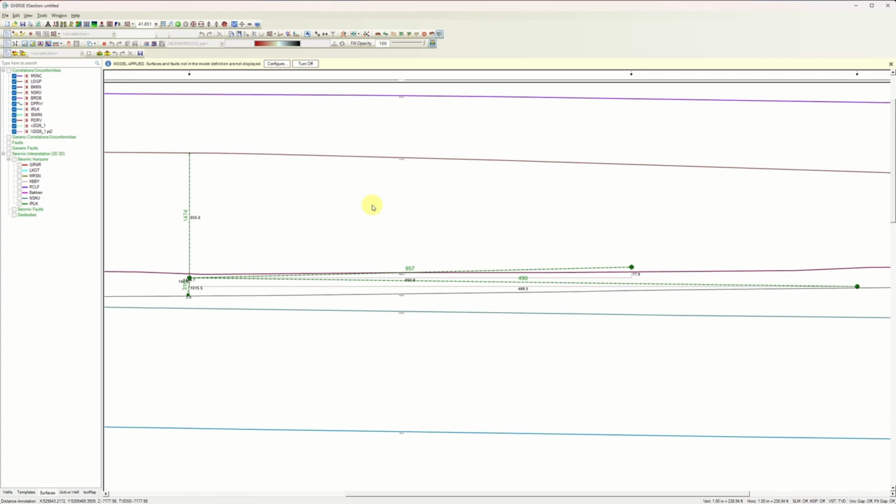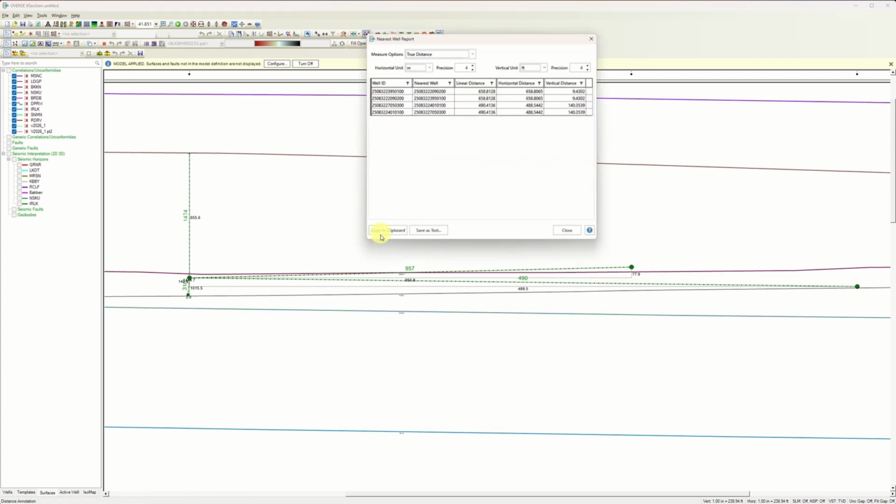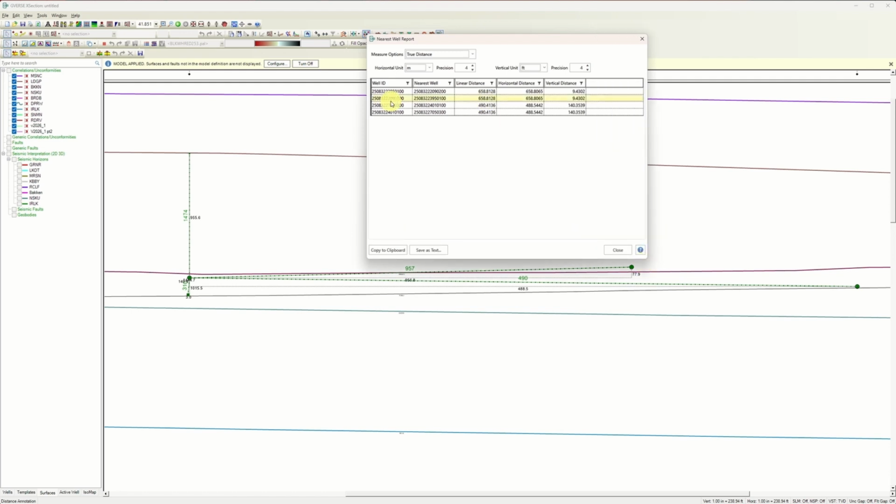Now I do have the new ability to create nearest well reports as well. If I wanted to see this in a tabular format, I can see that of my nearest wells to my linear distances, horizontal and vertical distances. And it should be noted that I can also distinguish between true distance as well as line of section distance here within my nearest well dialog.